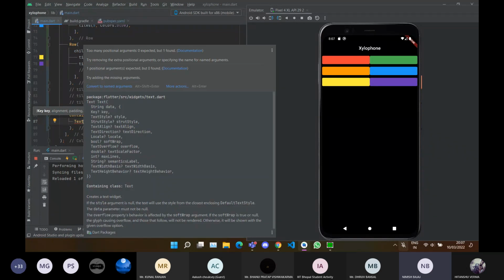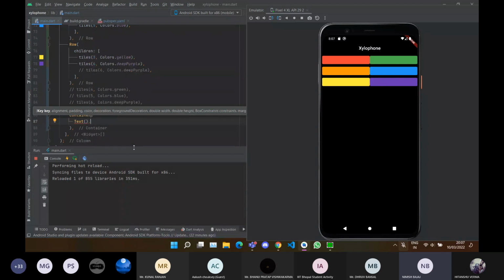Here we follow the widget tree method. What does the widget tree mean? Widget tree means there is a parent widget, and all the widgets after that will be its children. The parent widget, if you know, is the material app. Material app is the parent widget, and all the other widgets we have are its children.